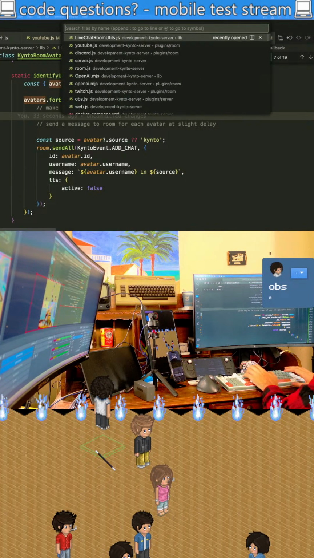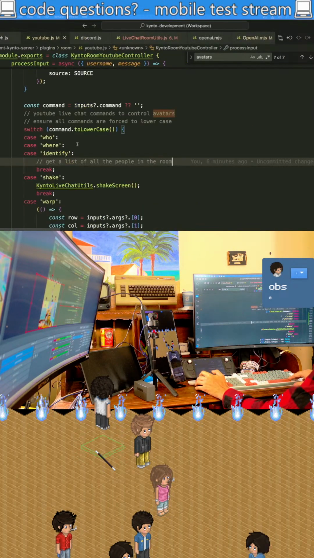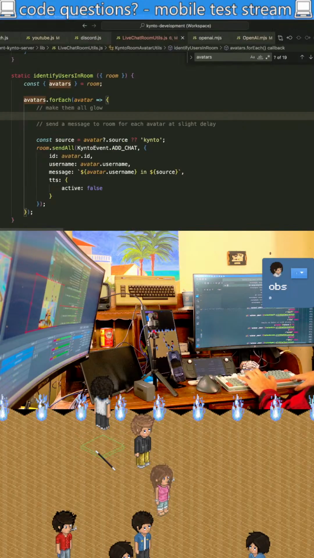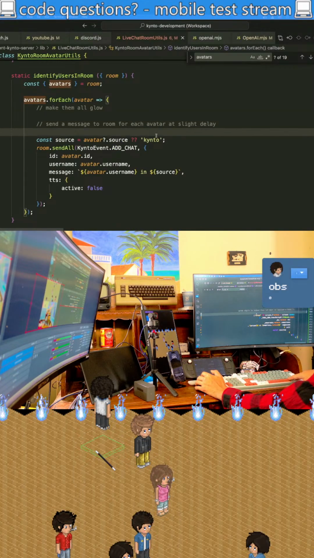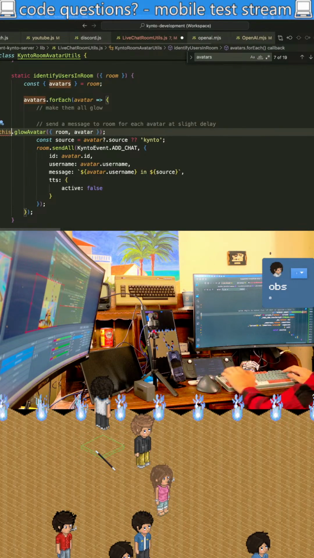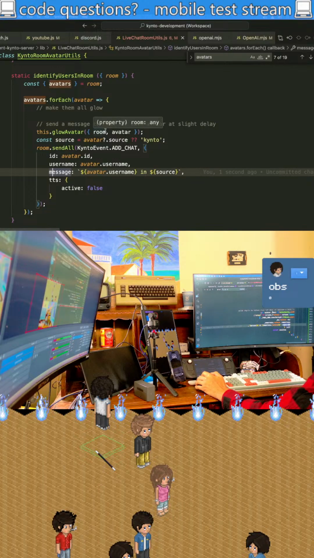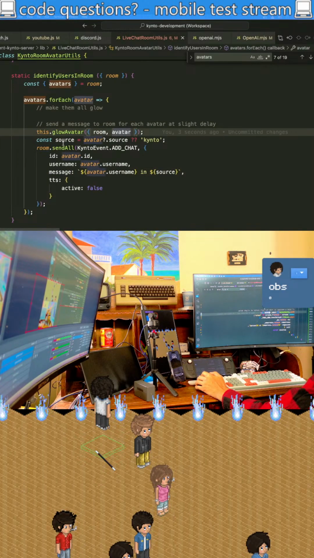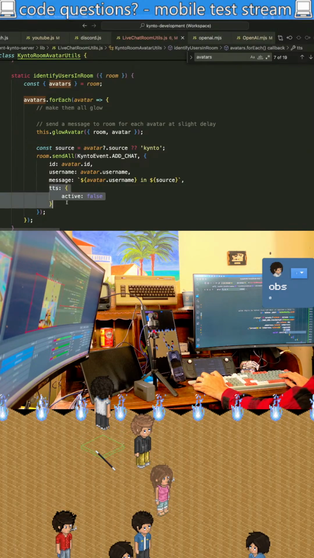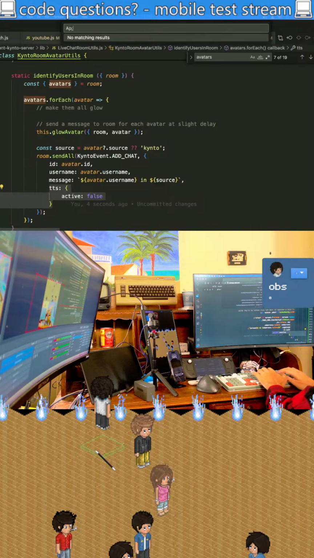And how do I make them glow? I forgot. Let's go back. So I have a glow command. All right, yeah, let's pull that over. We'll also make it glow. Since we're in here, we could just call this. It works for even static functions in a class. Just pass in a room and avatar, and that should do it. Right. And then we've got to go over to our front end and make sure it respects this TTS flag, so it's not reading it out.